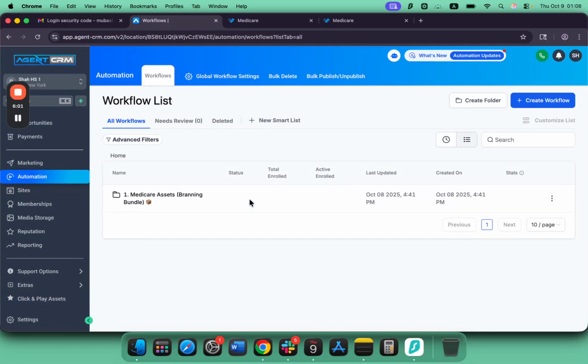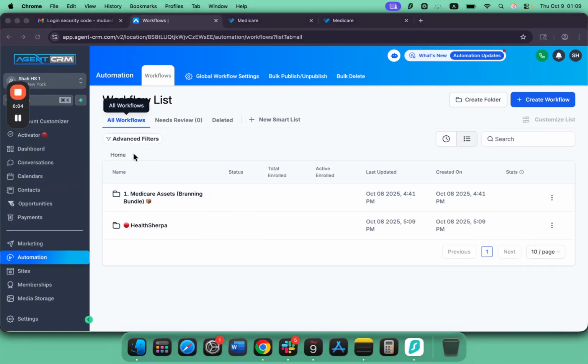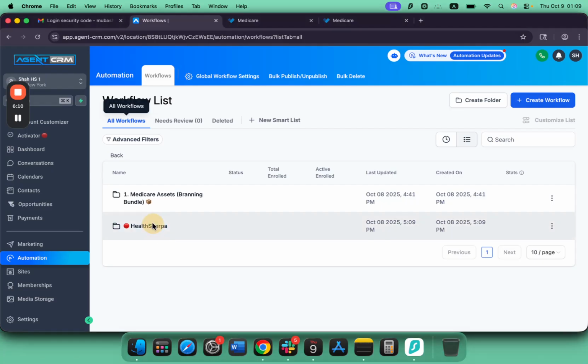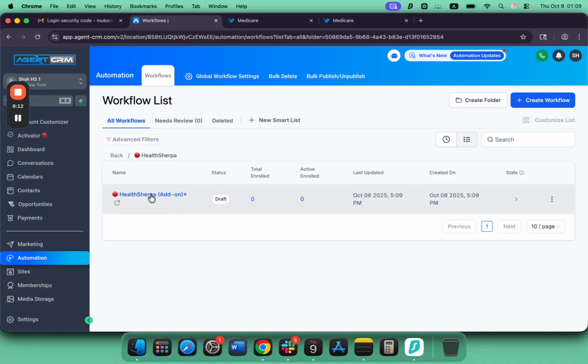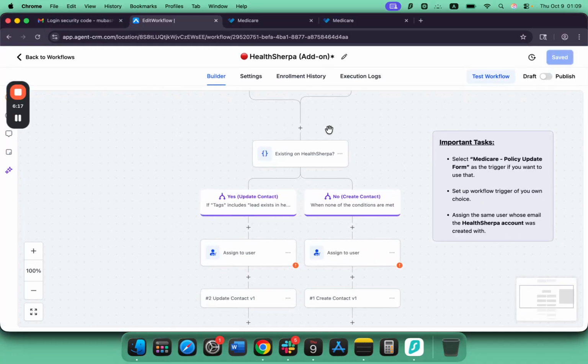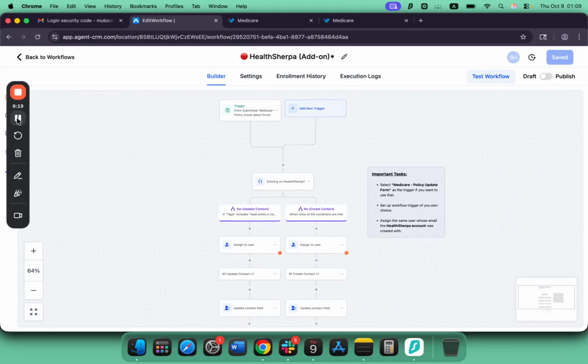Now it's going to take a while to load, so I'll pause it here. Here you go. So now you'll see the HealthSherpa folder under your workflows. And if we open up the folder, it has this workflow which you'll need to configure before using it.